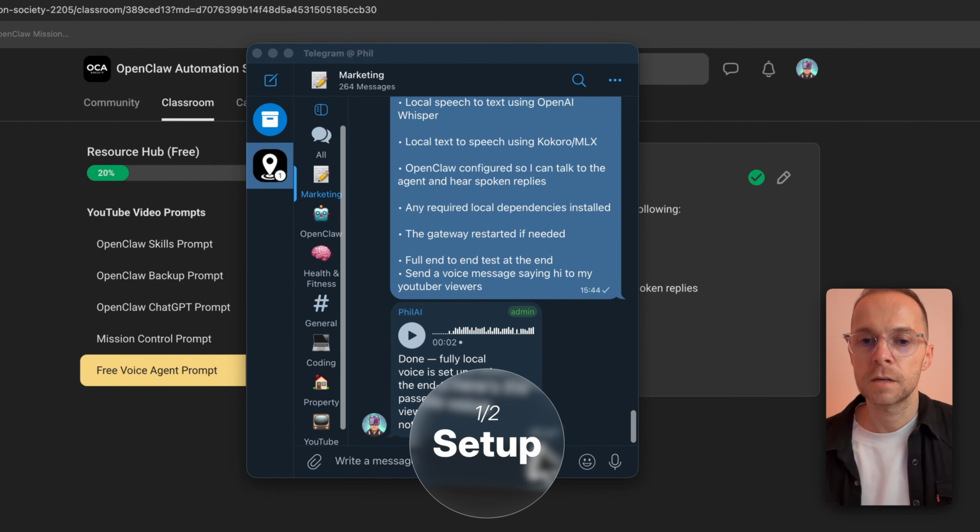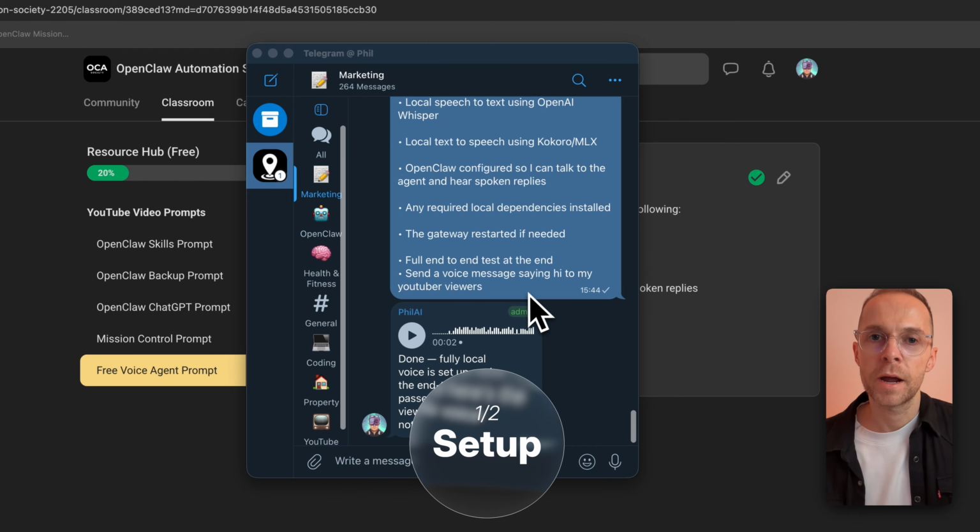Okay, so it's all set up. It didn't take long whatsoever. It took 3 minutes in total. By the way, I'm using ChatGPT 5.4 as my model for this. And you can see here that it's fully set up. It passed the end-to-end test. So let's have a listen to the audio.